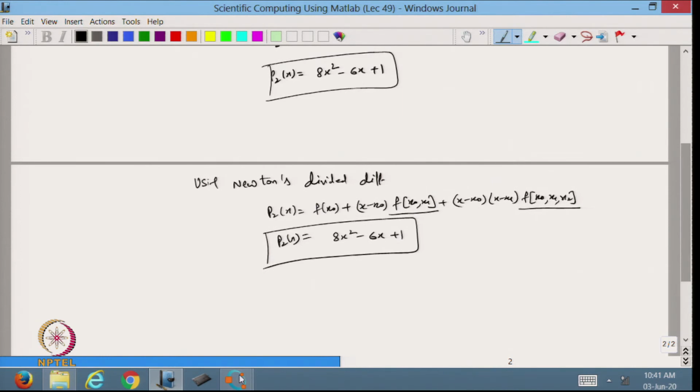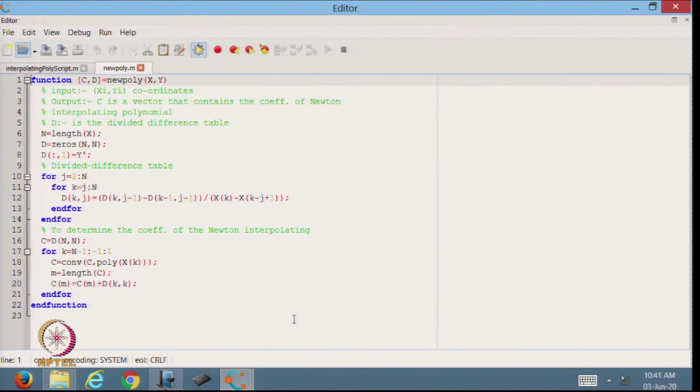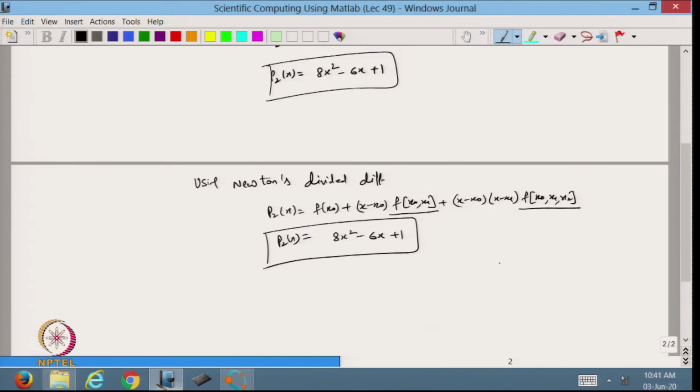So, let us go to the Octave. This is the function Newton polynomial I have made for you. Let us start doing this one. I am taking the name as newton, and polynomial means poly, and I input the x and y coordinates. The output is C, a vector that contains the coefficients of the Newton interpolating polynomial, and D is the divided difference table, because we also have to make the divided difference in this case.